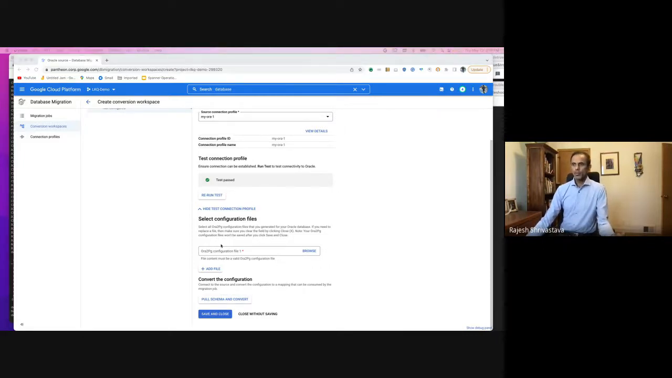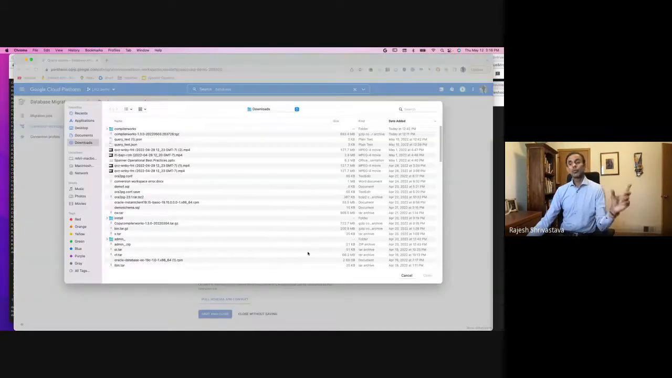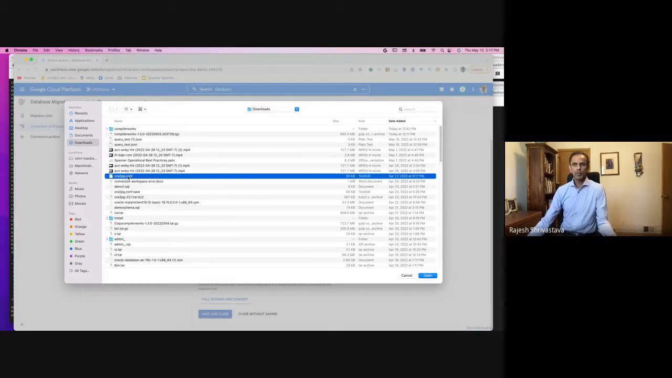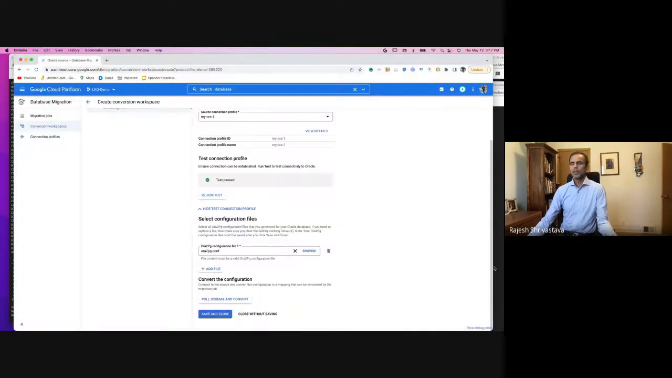For configuration file, now it asks for the Aura to PG configuration file. So here we have to provide the configuration file that we used for the schema conversion. So I've already downloaded that, aura2pg.conf. So I'm going to select that. Once I have selected that configuration file, I can pull the schema and convert. I can ask it to pull schema and convert.